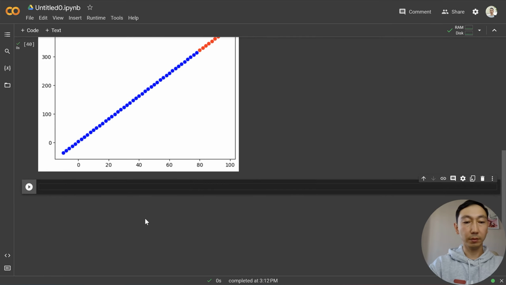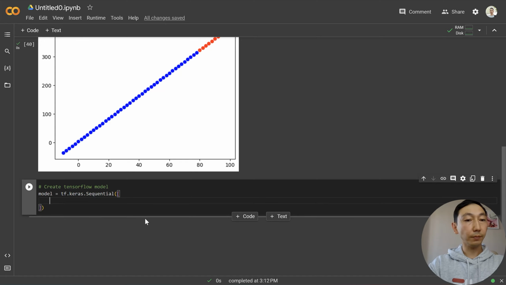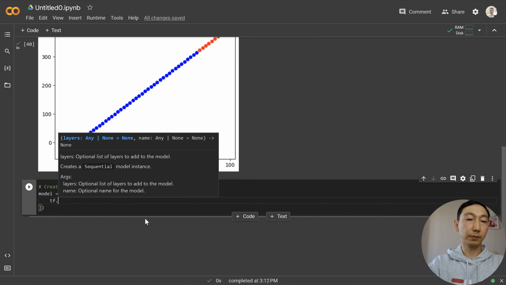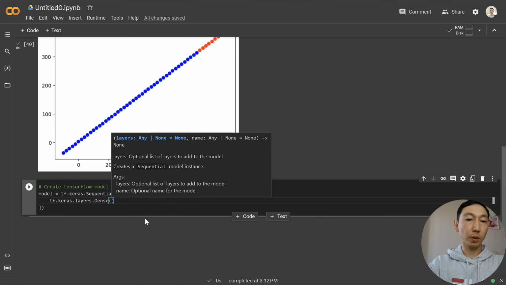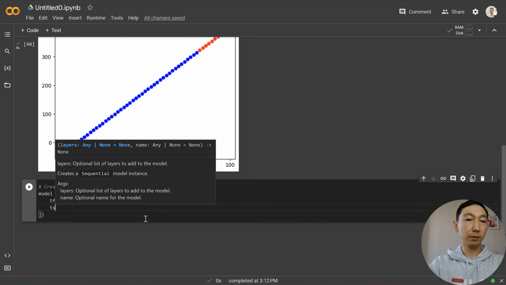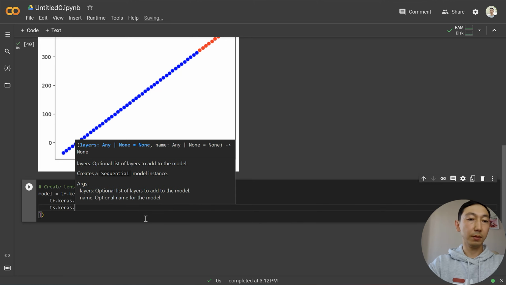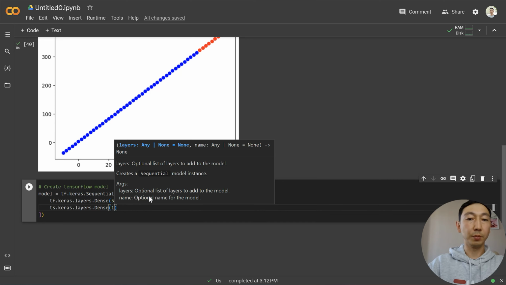Now we can create model. Model equals to tf.keras.Sequential, add first layer, tf.keras.layers.Dense with 50 neurons, and second layer, tf.keras.layers.Dense with 1 neuron, because we are going to predict only one value.